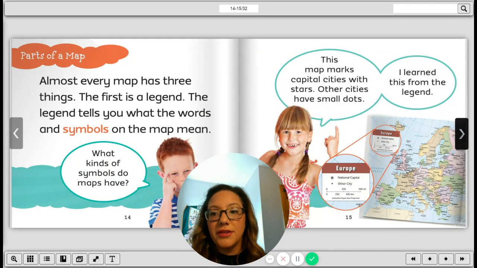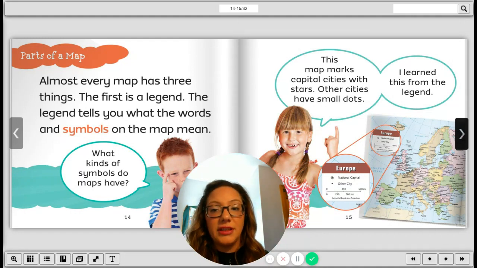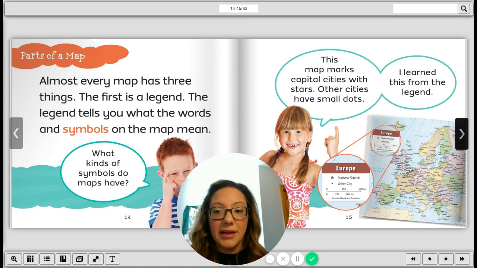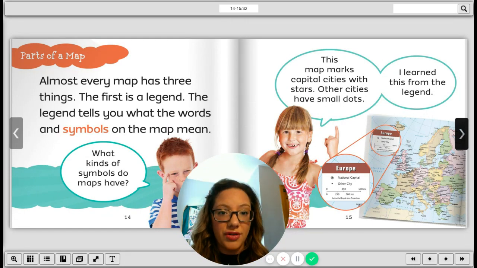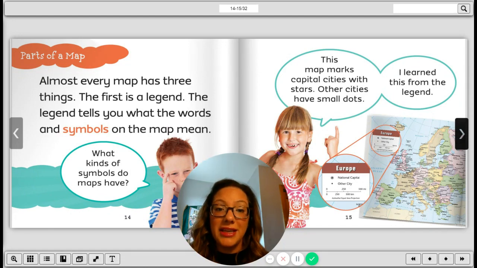Here we have the parts of the map. Almost every map has 3 things. The first is a legend. The legend tells you what the words and symbols on the map mean. What kinds of symbols do maps have? This map marks the capital cities with stars. Other cities have small dots. I learned this from the legend. The legend is a little key that is found on a certain part of the map that shows you what to look for on the map.